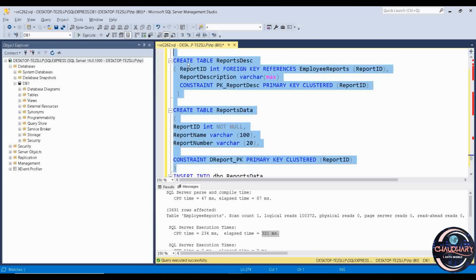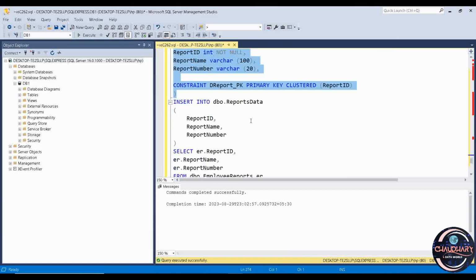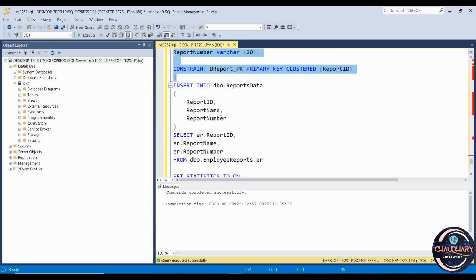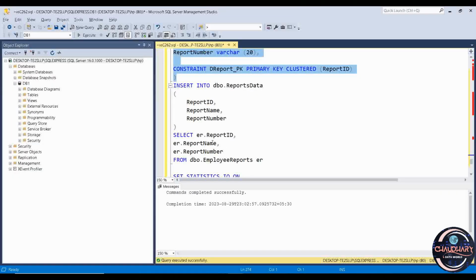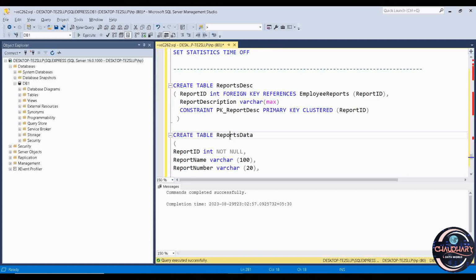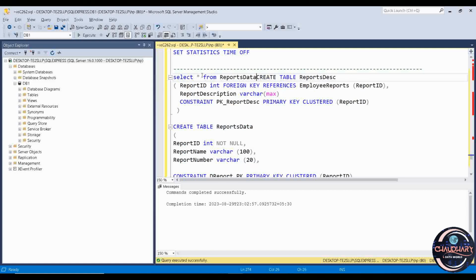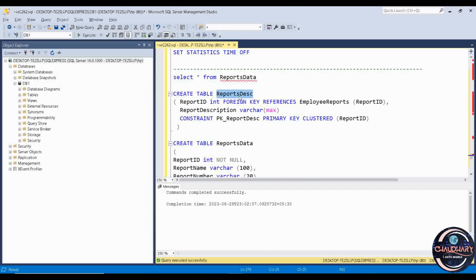With these 2 create statements, we are going to create those 2 tables. It is created now. Now we are going to insert the same data into these tables. Let me show you both of the tables first: reports data. Now the other table we have is reports description.